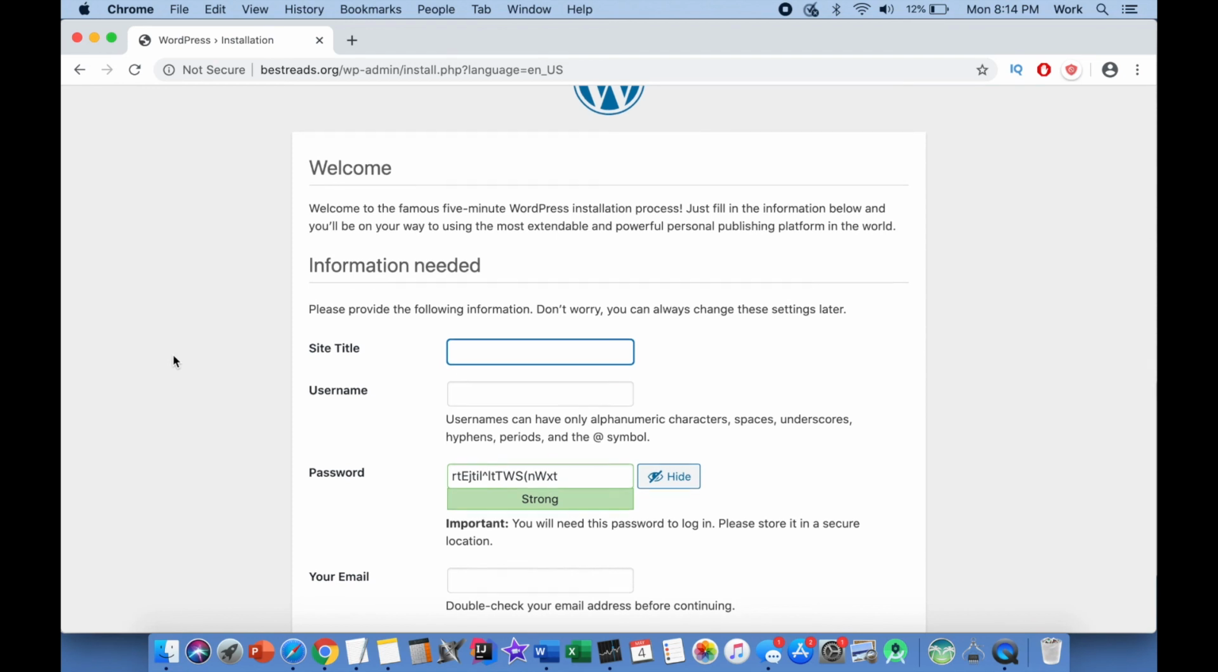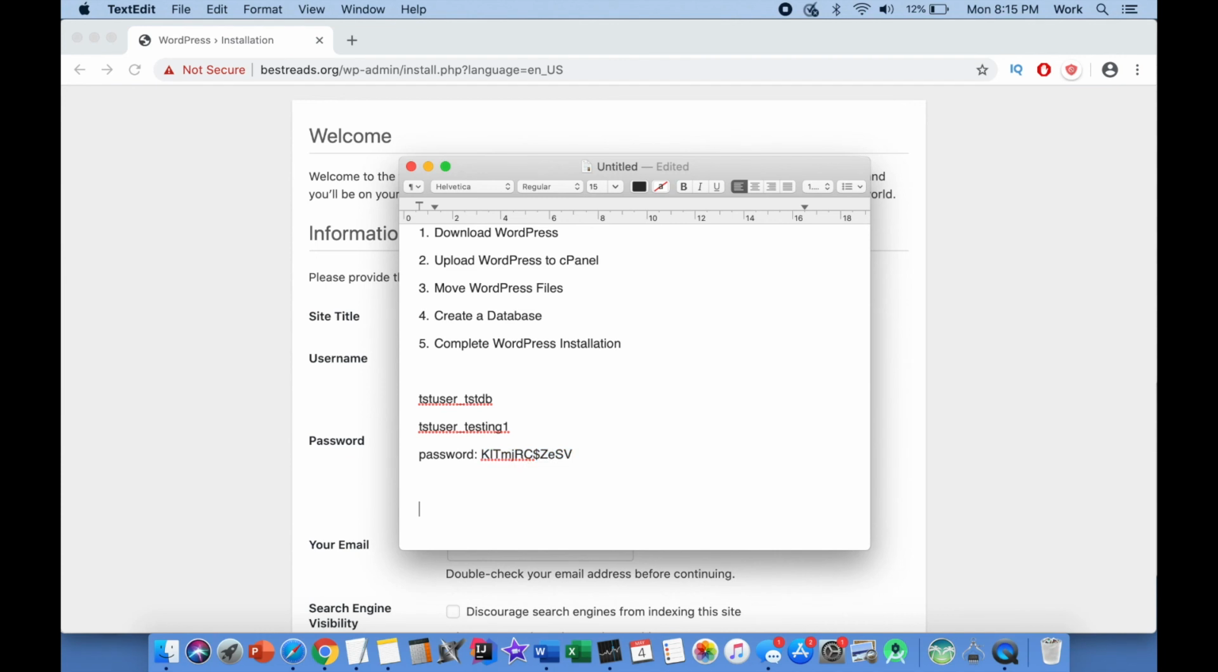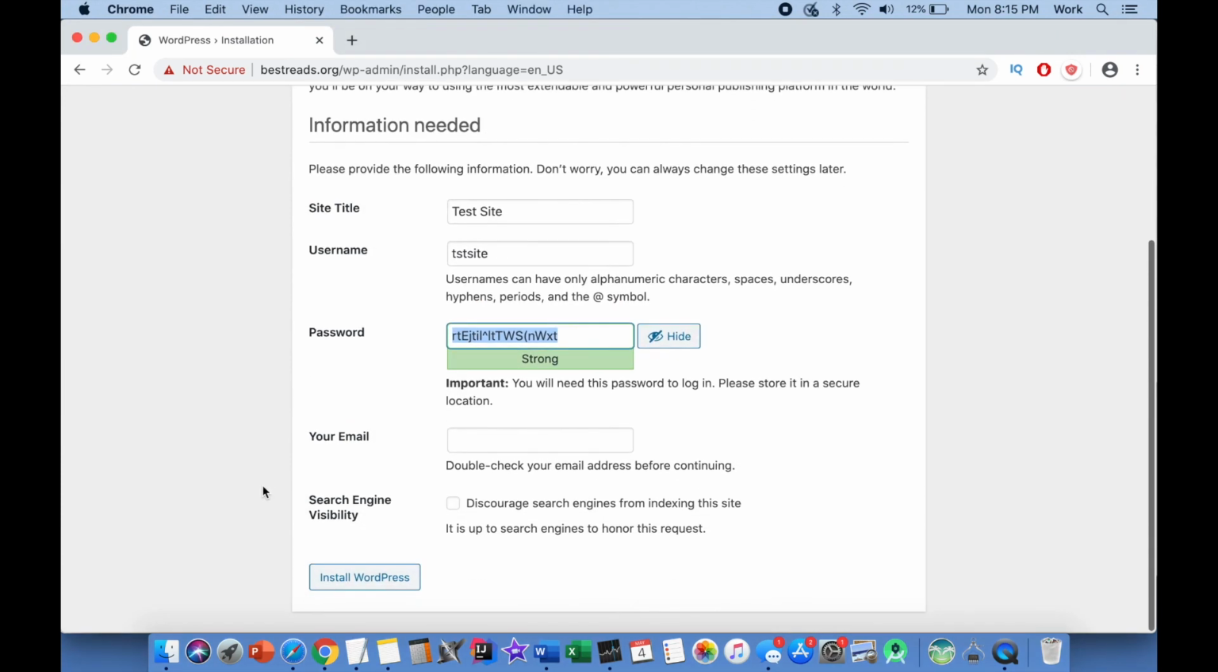Next, you will need to enter in a site title, a username, and a password. So for site title, I'm going to enter in test site. Make sure you note down both your WordPress username and password, as you will need these whenever you want to log in to WordPress. You also need to enter in an email address.